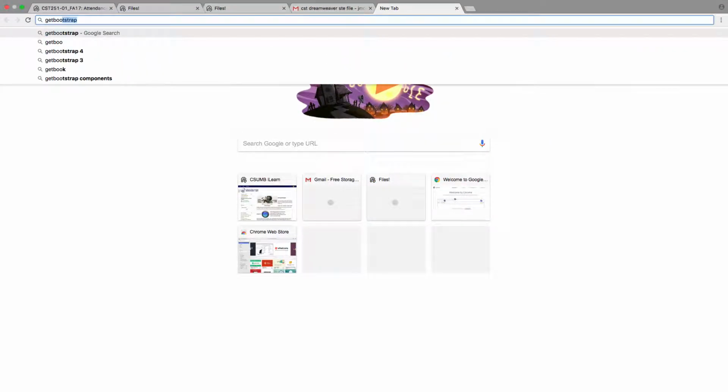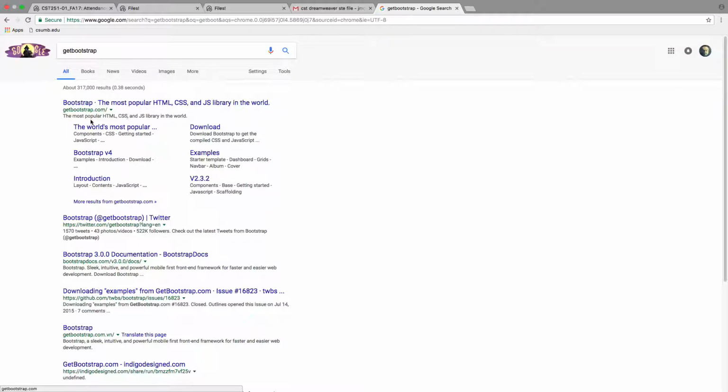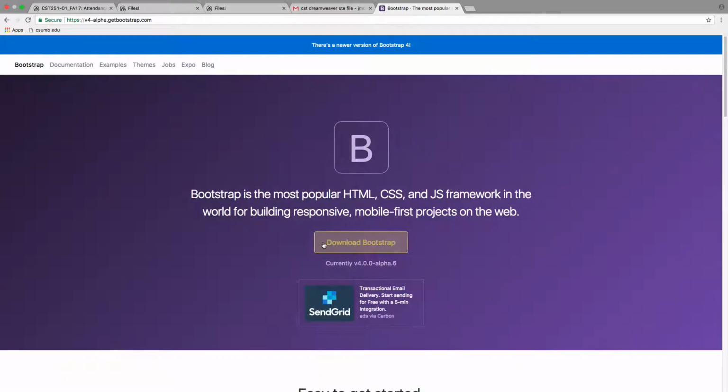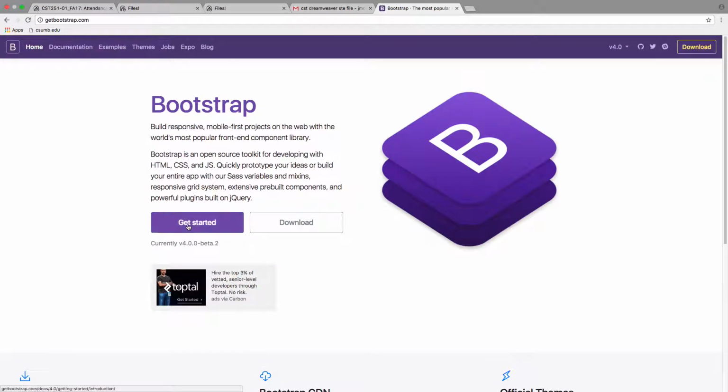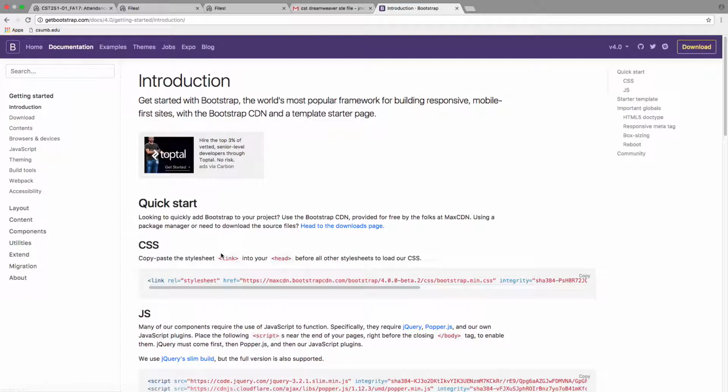Get Bootstrap. Bootstrap v4. Okay, so I'm not going to download it. I'm going to go down to Getting Started. Did I go to the wrong place? Oh, this is B4 Alpha. That's why. Get Bootstrap. Get started. So I don't need to download the library anymore. Like some of the examples show, go get the library and download it. There's no need to do that because you can just get the CSS right here.